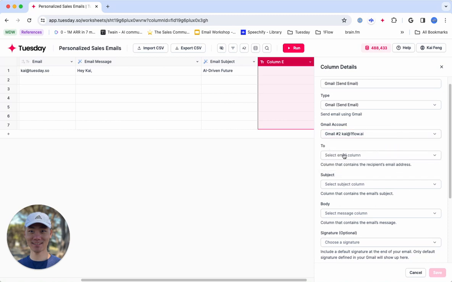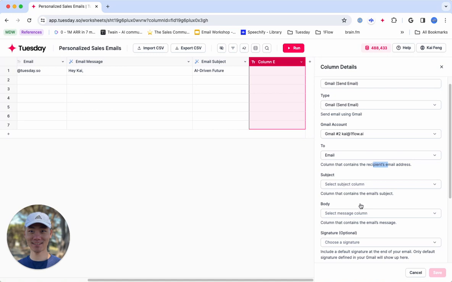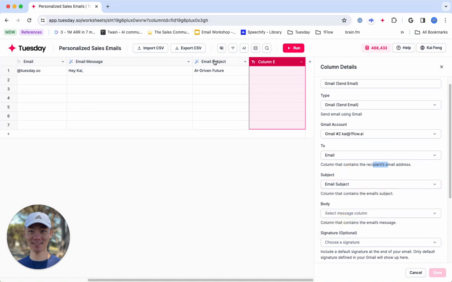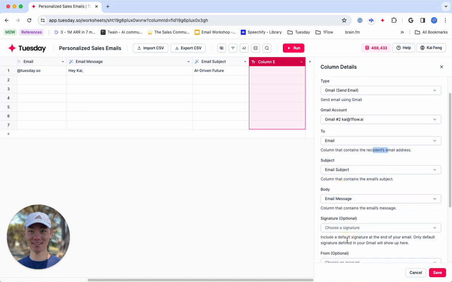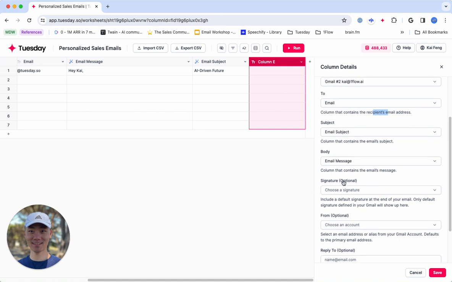All right, so the to field is required. So this is the recipient email address, which is why we created the email column. So here I'm going to select the email column from the dropdown. All right, for the subject, I'm going to provide it by linking it to this email subject column. For the body, I'm going to connect it to the email message column. Right, and the rest are optional.